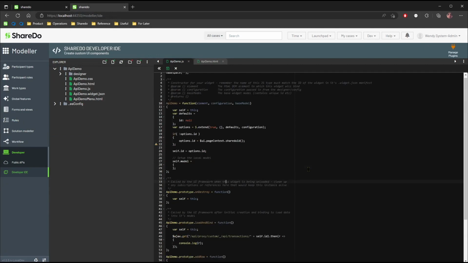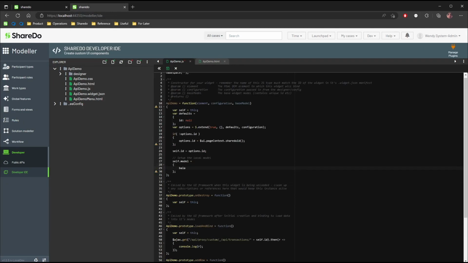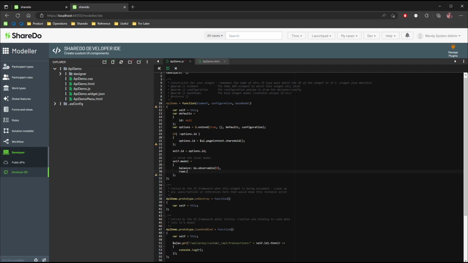So what we'll do is in our model, we'll have a value for balance, which will be an observable because we're going to bind it to the UI, and the balance will be 0 to start with. And then we'll have some rows, which will be an observable array, and that'll be empty to start with.